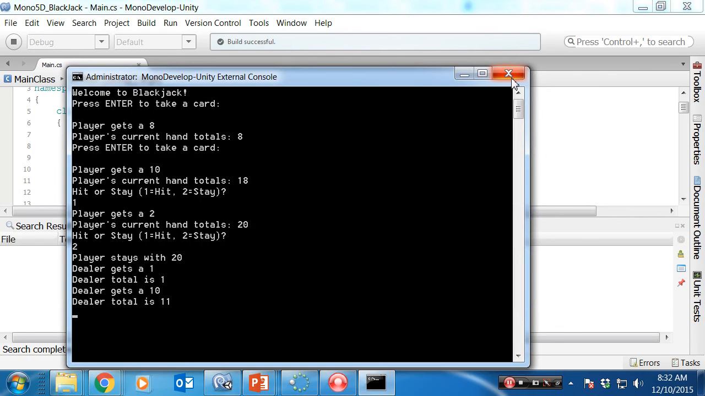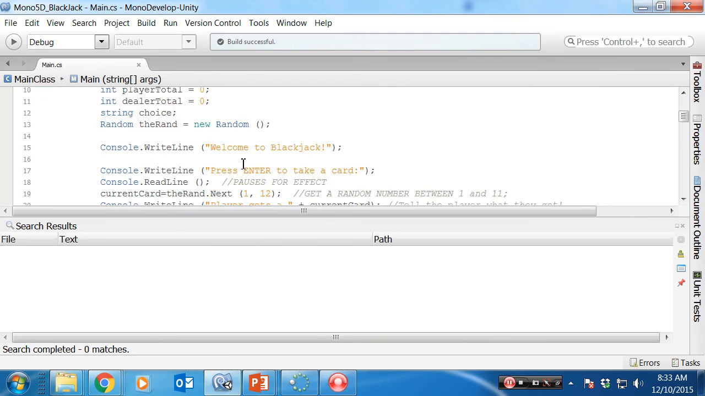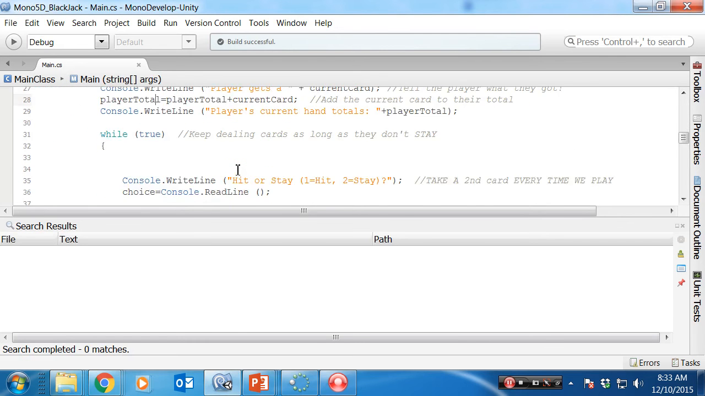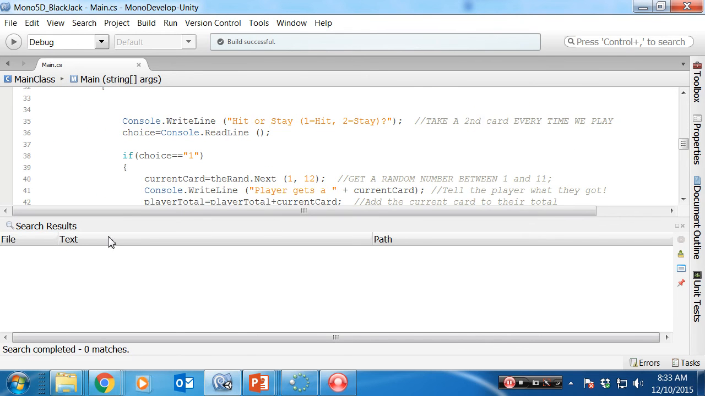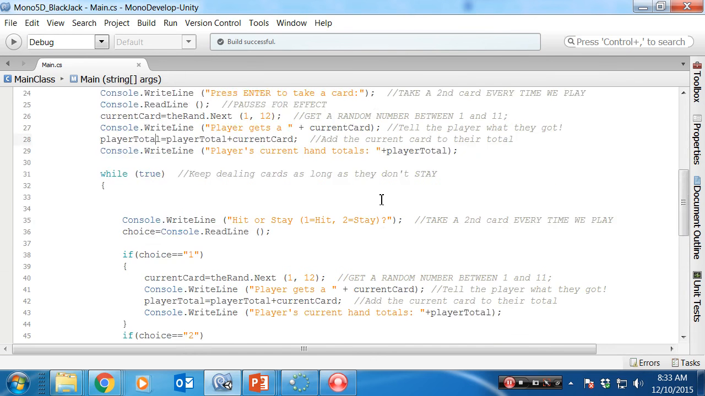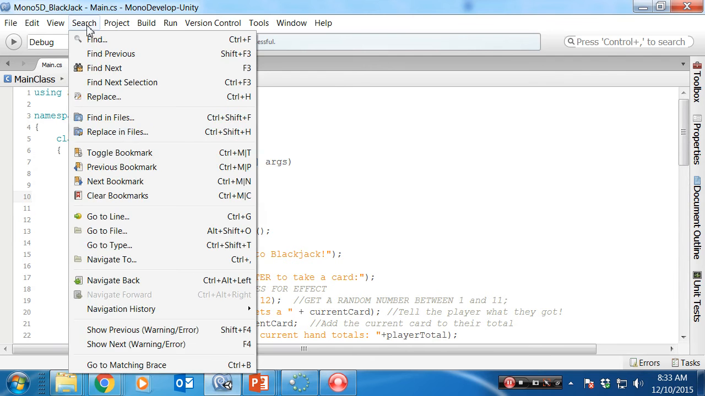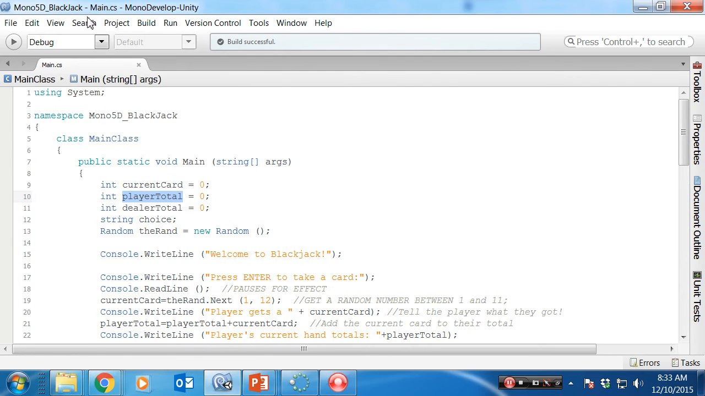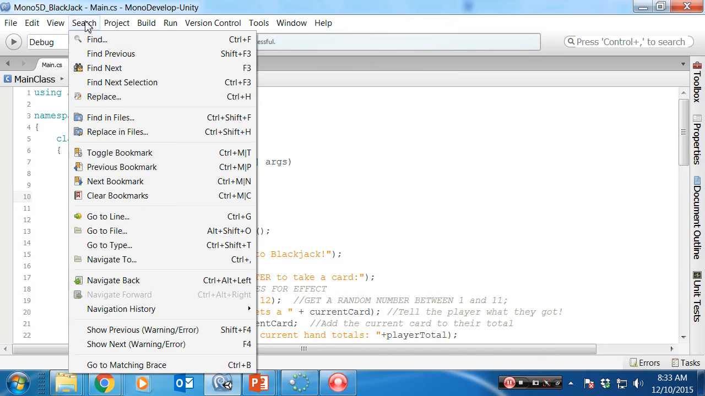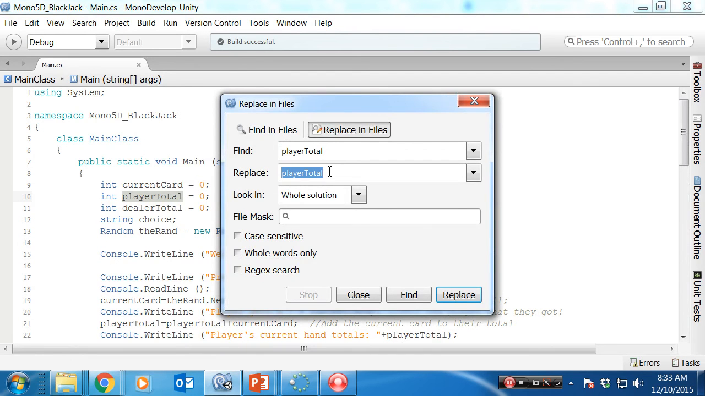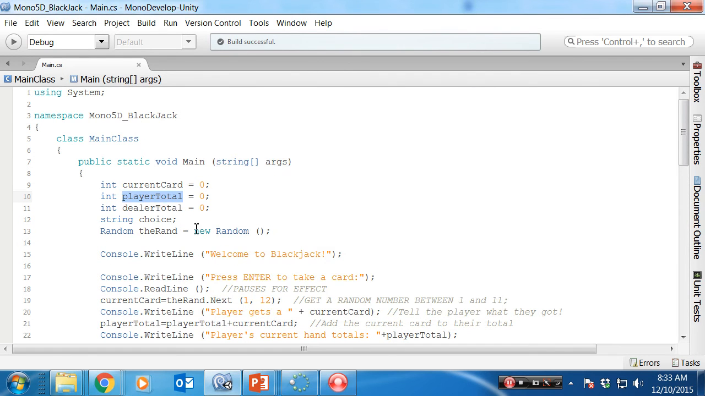So dealer total is 1. We're not going to make the user press enter. Sorry, I need to get rid of this search. So again, I didn't do it manually. I didn't go through and replace hand total with player total. I went to the search menu, replace in files. I had selected what I want to replace because then it puts it in there automatically. And if I wanted, I'm going to go back and call this hand total again. No, I'm not going to. But I could replace player total with blarg, and replace, and it would do it for every time it found player total.